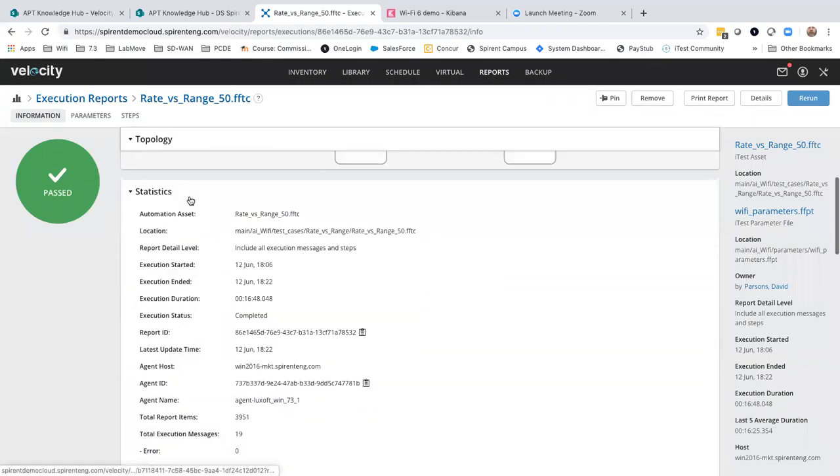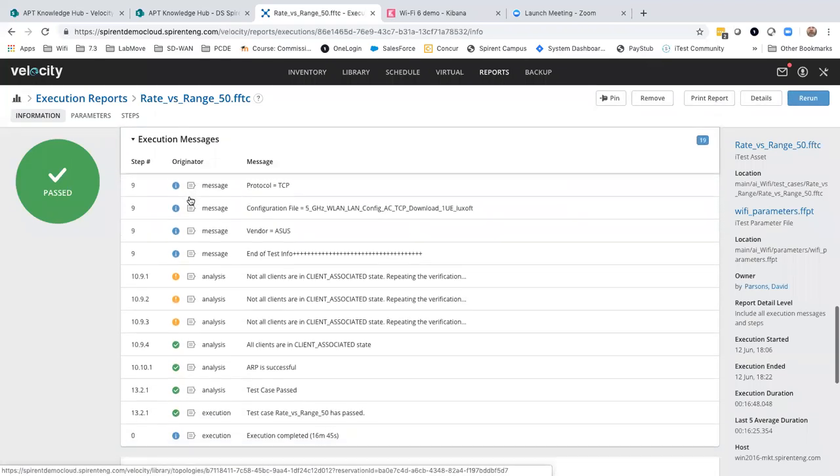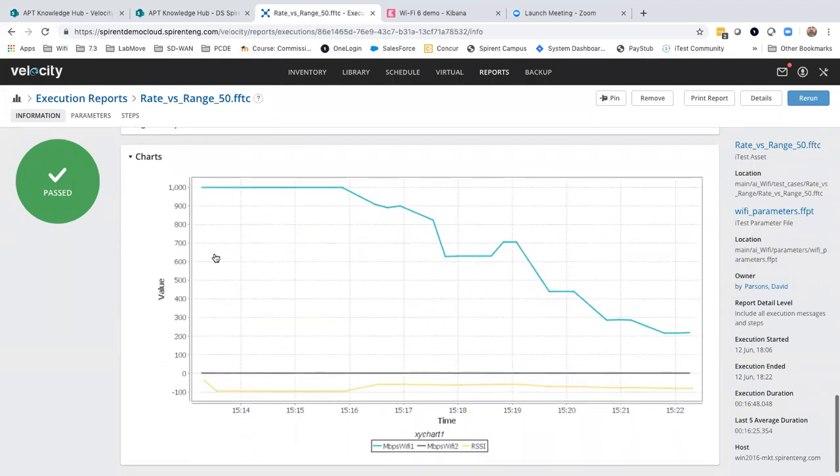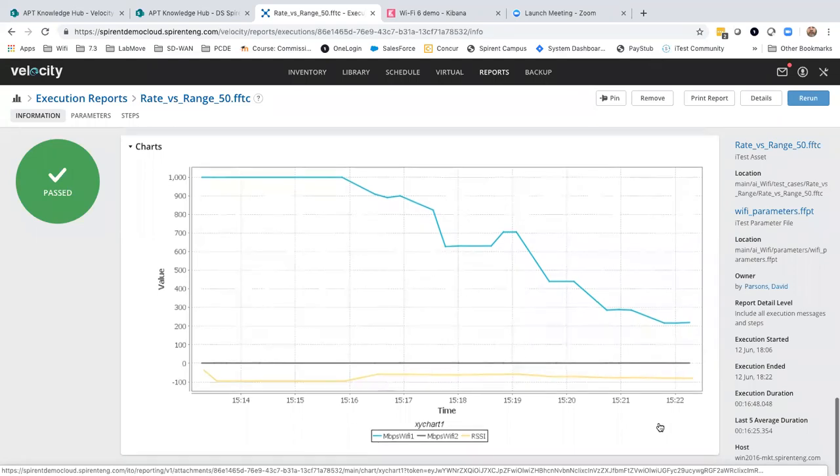Again, you can see this here in the online Velocity. It's just going to give you the execution messages as well as any charts that we've generated as a result of it. Again, this is the rate versus range. What we're looking at essentially here is the throughput over time. But you can also see what your RSSI signal is as the attenuation increases over time.